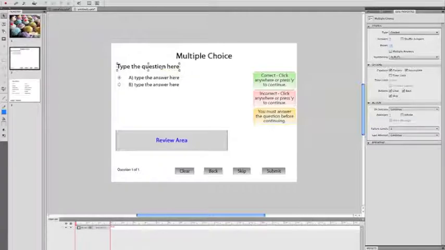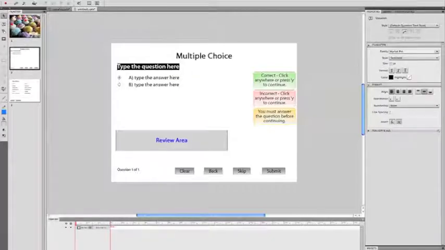Here's an example of creating a question slide with some examples of the different kinds of modifications you can make to it. How to put in the question and the answers, how to add the feedback for right and wrong answers.